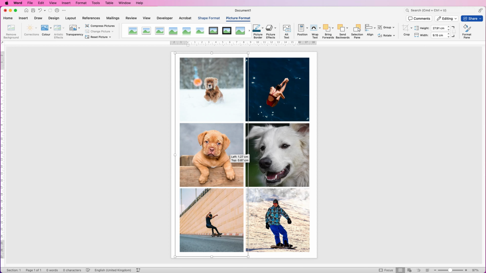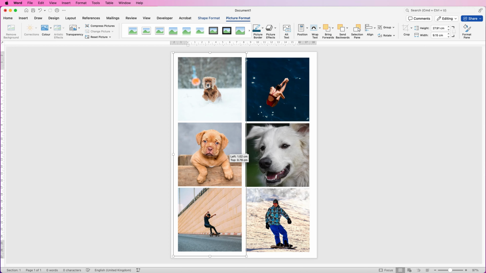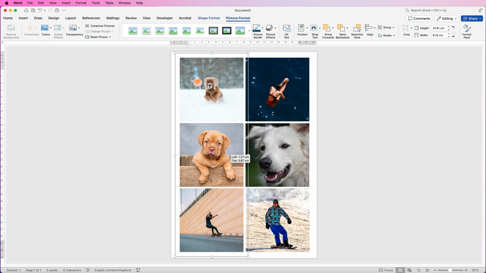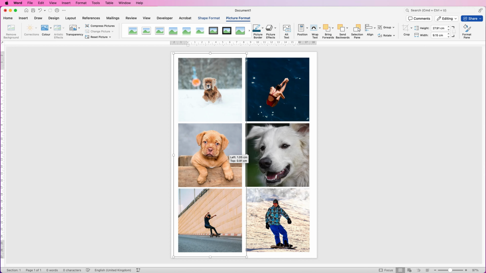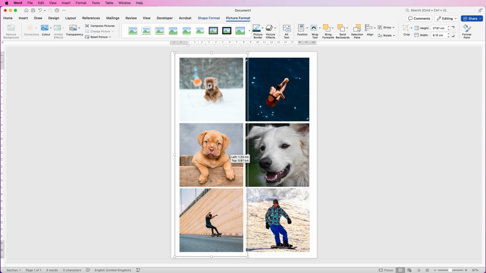What we can do is I can gently move them. If you want to stop this kind of jittery motion as you move it, then hold down your Alt or Option key and it will smooth out that motion for you. And then I can pretty much get the gap to be exactly the same as the gap between the images.